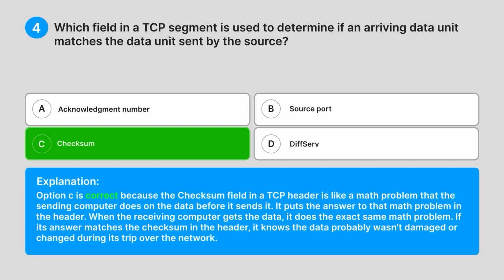Explanation: option C is correct because the checksum field in a TCP header is like a math problem that the sending computer does on the data before it sends it. It puts the answer to that math problem in the header. When the receiving computer gets the data, it does the exact same math problem. If its answer matches the checksum in the header, it knows the data probably wasn't damaged or changed during its trip over the network.